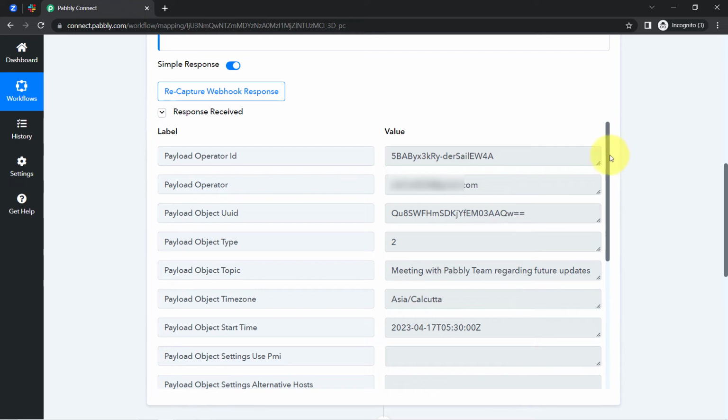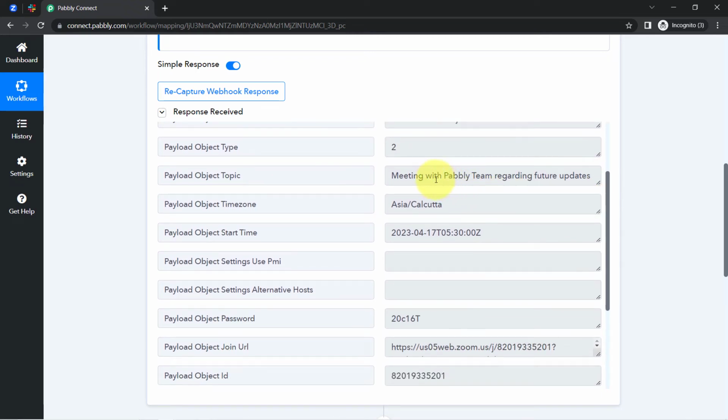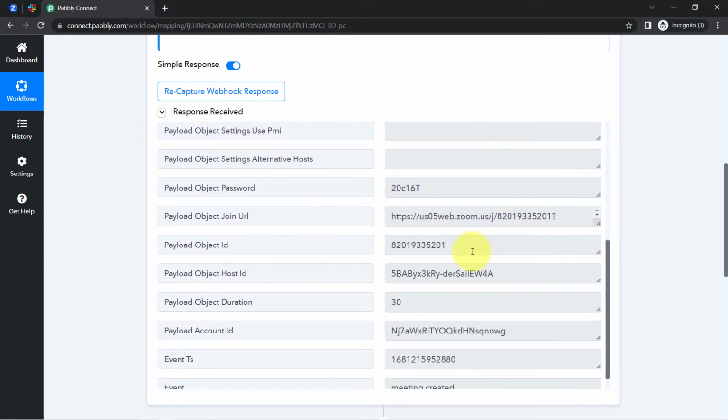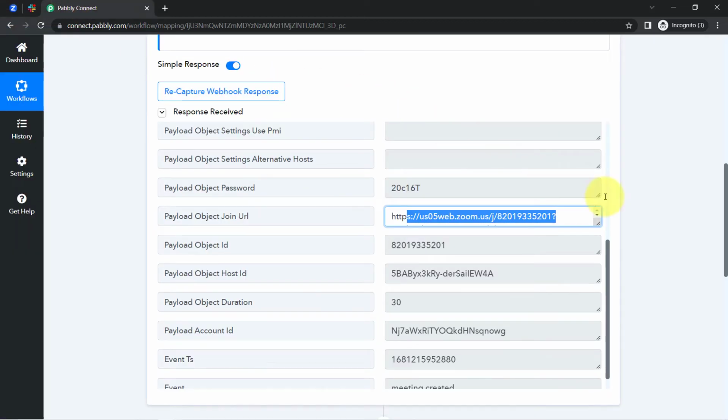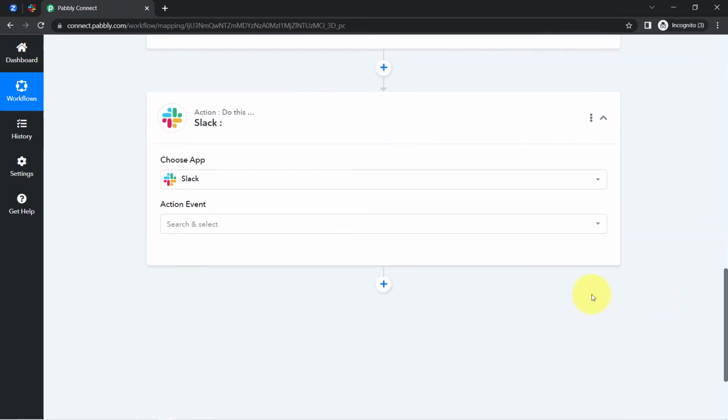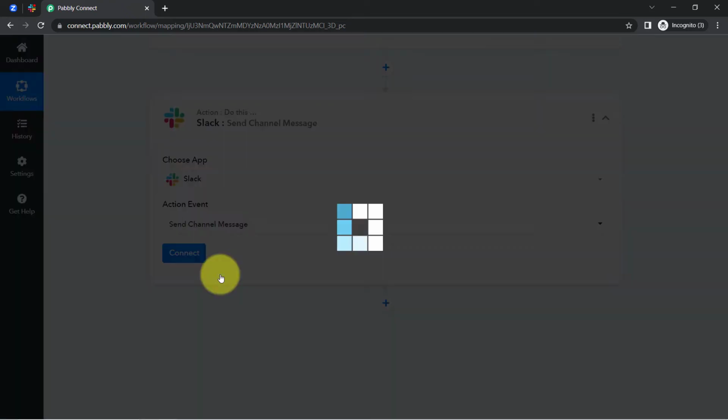So here we have different IDs, and we also have the same object to topic. We also have the start meeting time, and we have further details, that is the join URL of that meeting. Okay, so the presence of this data clearly shows that the connection in between our Zoom account and Pabbly is working absolutely fine. Now I want to inform my team about this meeting on Slack. For that, I'll have to firstly select the application, that is Slack, into the action application, and in the action event I will select the send channel message.